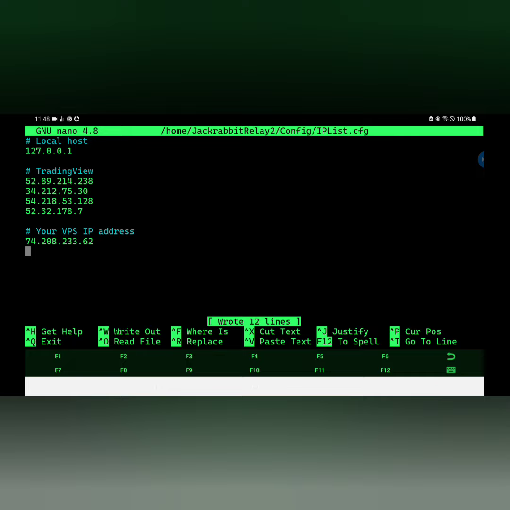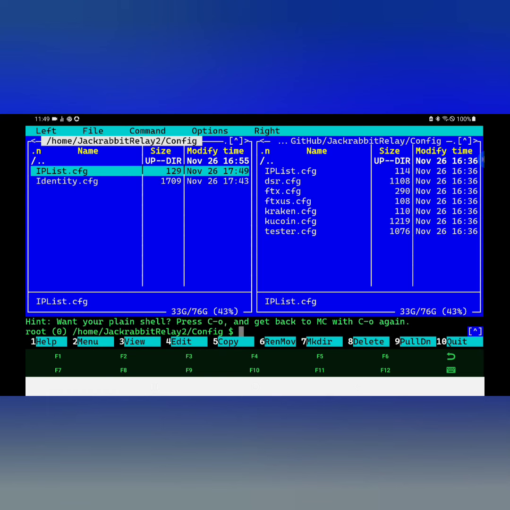This list should actually be mirrored in your VPS firewall. You only want these systems to connect to your Jackrabbit Relay. This is the second part of the relay defense system. So your total system right now has 3 layers: your hardware firewall, your identity, and now your IP list. So now we have 2 files in our configuration folder.